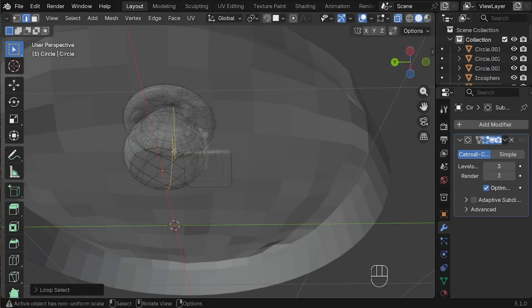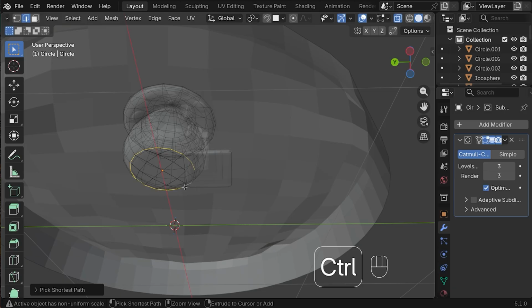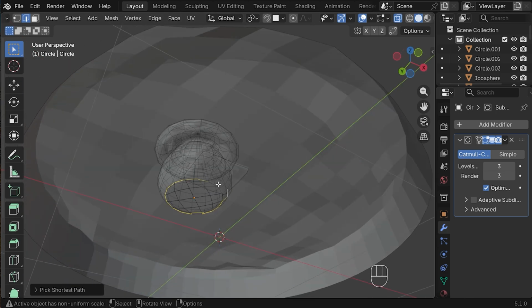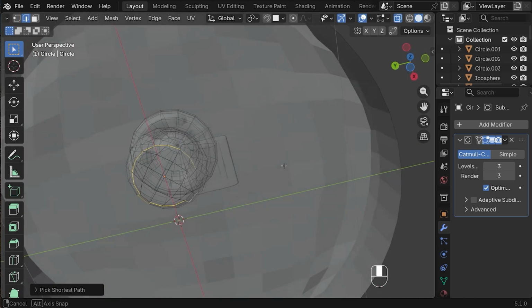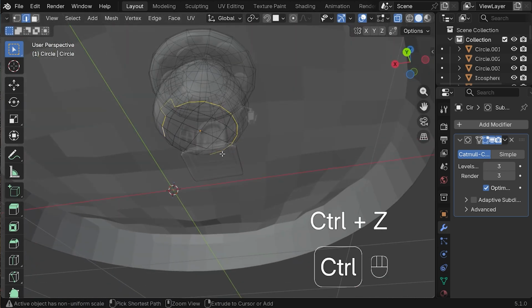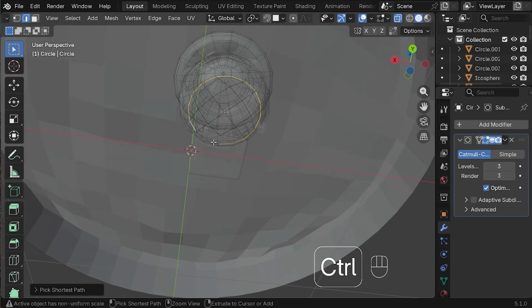Alt click on this bottom edge. I'm trying to just get it. And then you can press Control and go around it. Control will select the shortest path, but make sure that you don't select random ones, which I just did here. Control Z and then try to get the right ones.